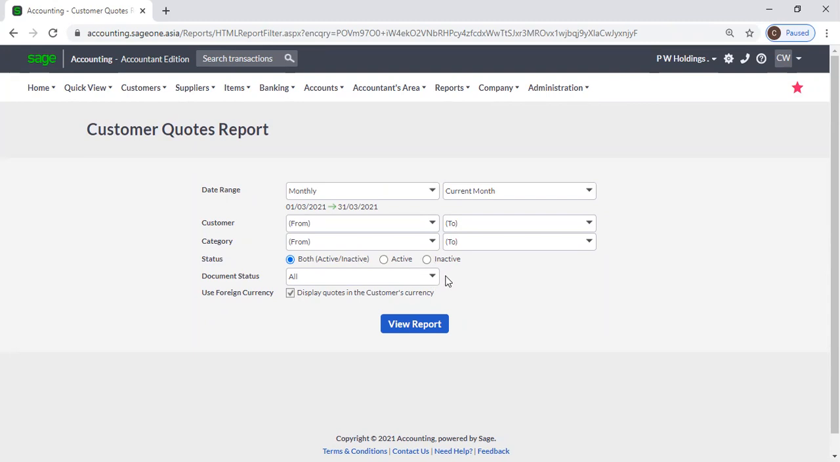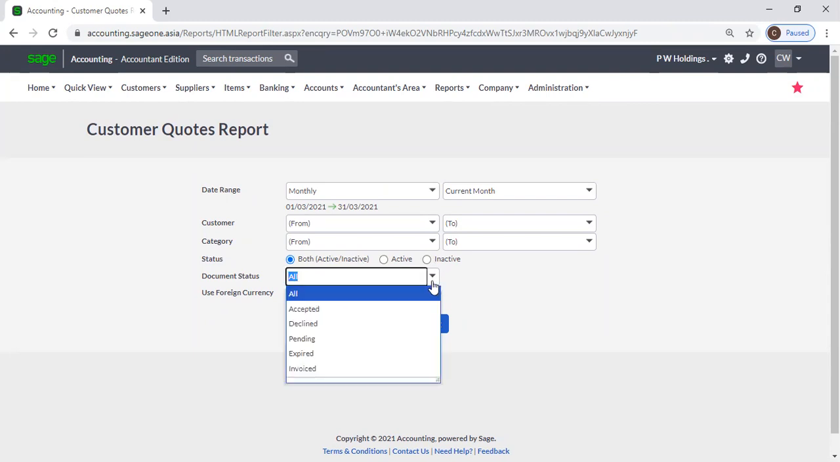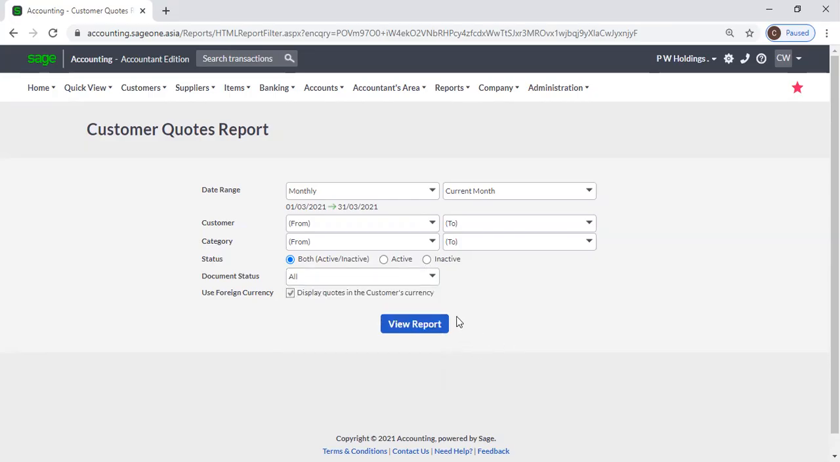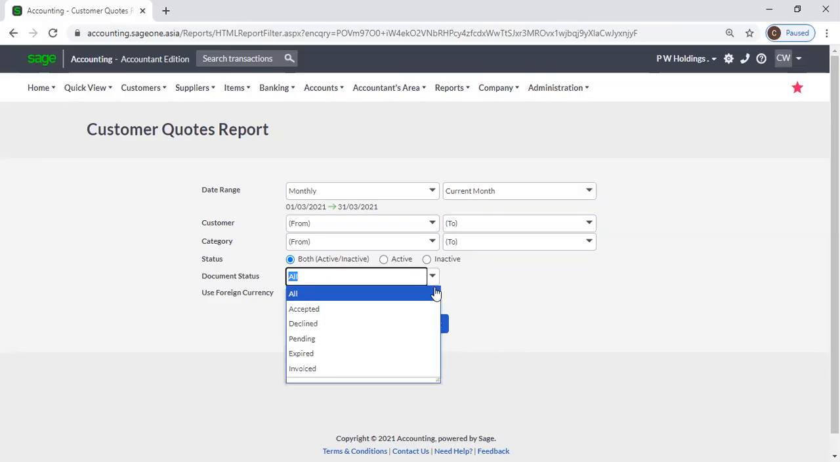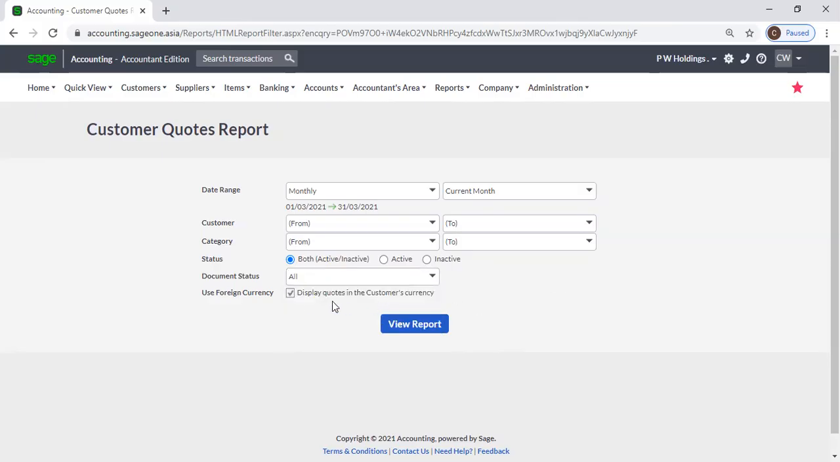And from document status, you can select accepted quotations, declined quotations, pending quotations, expired quotation, or invoice quotations. And also, if you want, you can select all quotations, and you can tick use foreign currency. Then system will display in customer's currency.